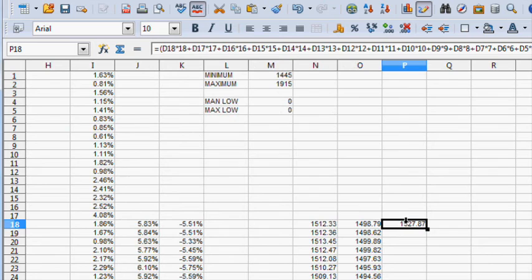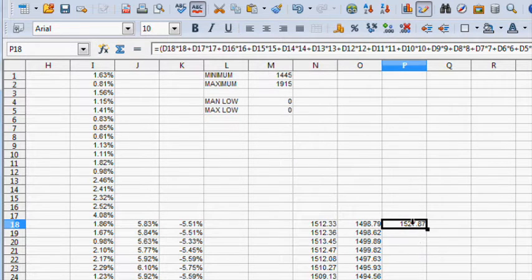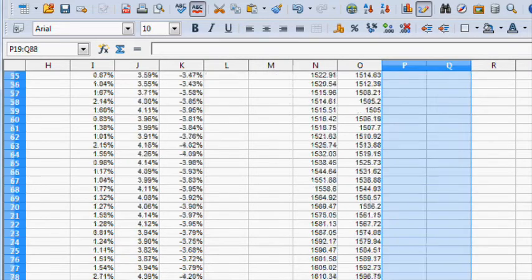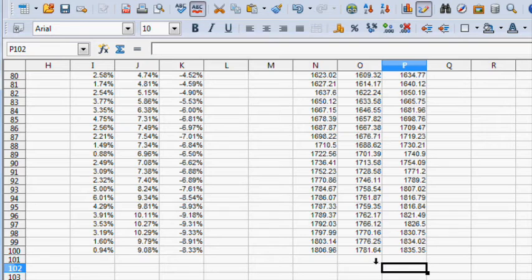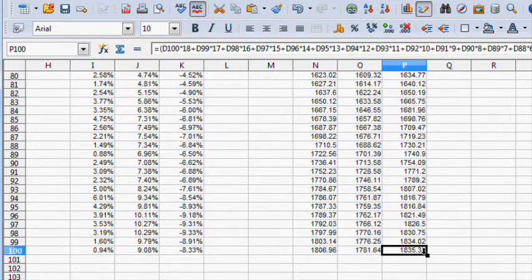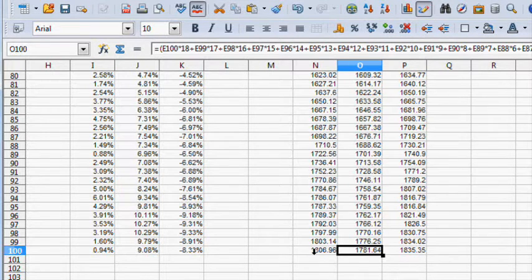And once again, it's as simple as copying and pasting everything down to here. So currently, the 18-period average of highs for gold on the daily time frame is 1835. The lows is 1781, and the close is 1807. This is as of the end of September the 1st.